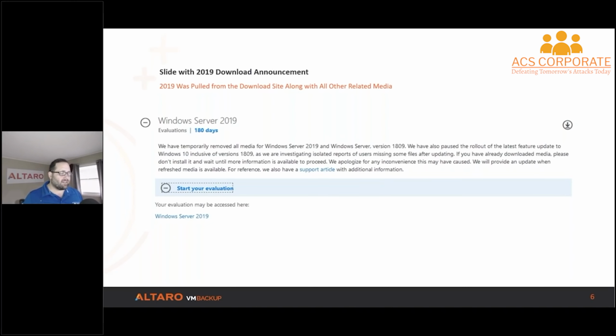Now, that doesn't affect just Server 2019's ISOs or the installation media. That also affects things like Docker images, container images that are contained out in the Docker Hub. So, I mentioned earlier that it was very interesting preparing for this webinar because of mainly this.